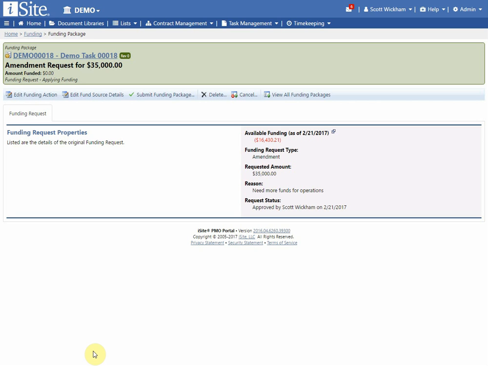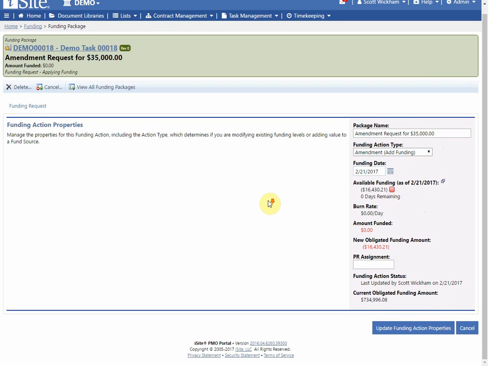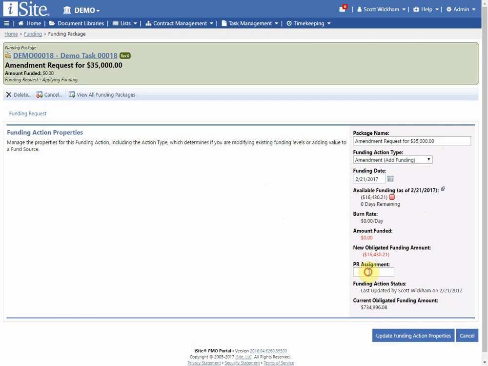So after I've gotten my notification that a request has been put into the system, I can go ahead and start applying funding. So the first thing I'll do is I'll click the Edit Funding Action button, and this will allow me to look at what was requested here. I don't need to change the name. The funding request looks fine. Obviously, they're adding funding. I don't need to do anything with that.